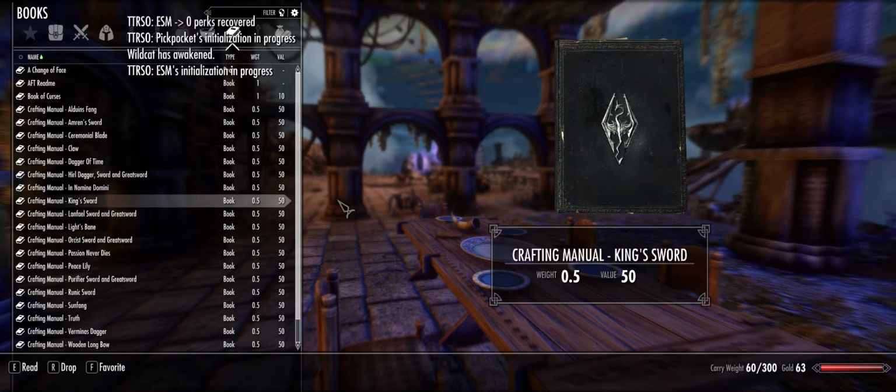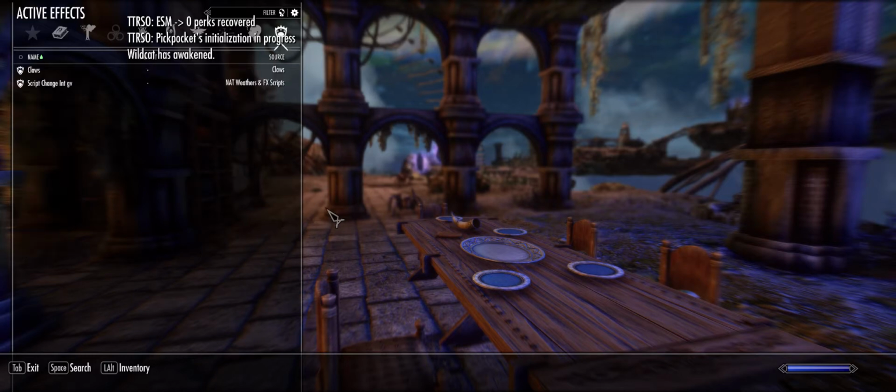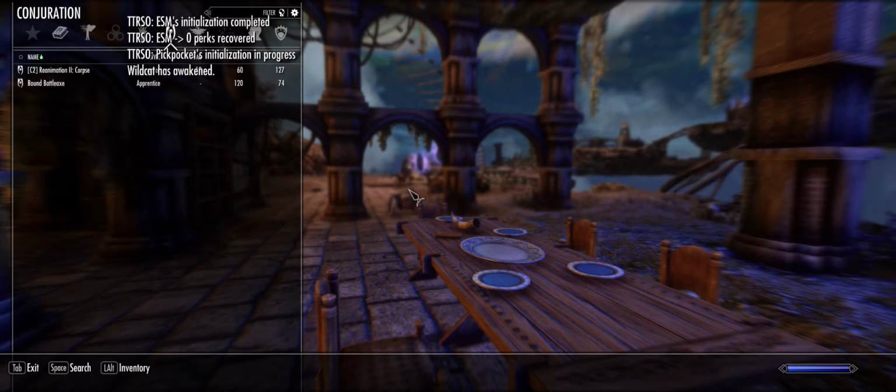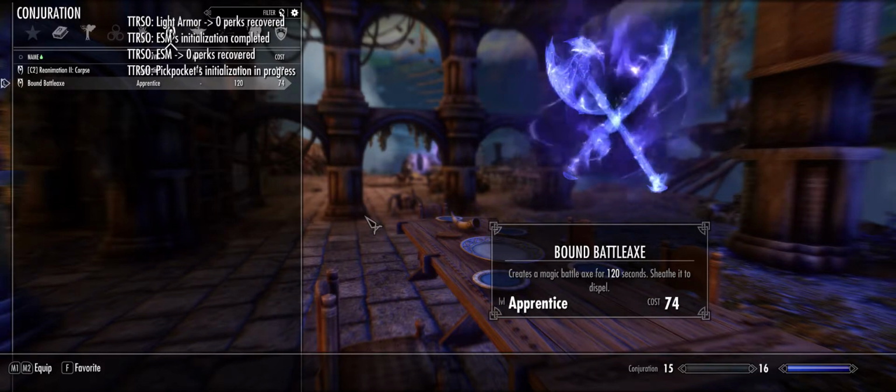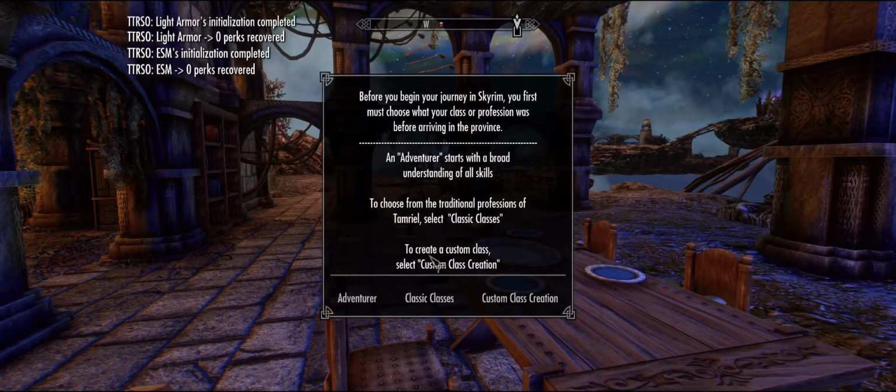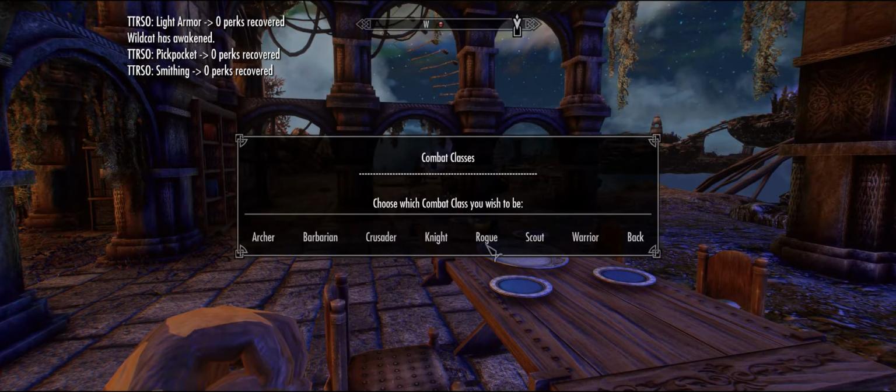Okay. So, I have a mod installed that allows me to do those, but also one that when I equip my first weapon or spell, it lets me pick a class. Adventurer is your vanilla Skyrim character. Custom class creation allows you to pick your major and minor classes and your secondary ability, but you don't get a class skill. If you choose classic classes, you're stuck with the major and minor skills that they give you and the secondary ability that they give you, but you get a class skill also.